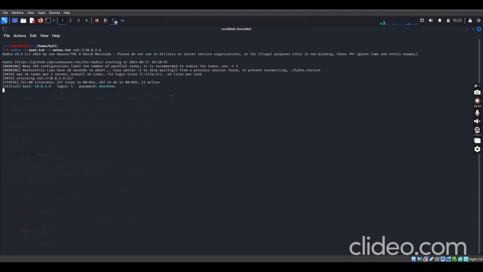To log into this server. And I think we already have one here showing login to be L, password to be death for me. So it's still doing its thing. Let's wait till it's finished.